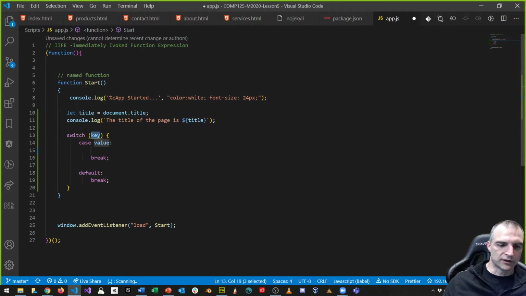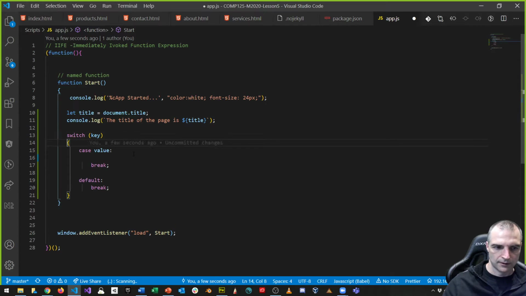This is my switch case structure that I can use. I'm going to start reordering it now. So the key is the title. So that's the way I'm going to switch. I'm going to say, depending on the title, whatever the title is, we know the title in this case is home or products or about, whatever, I can put that value in here.